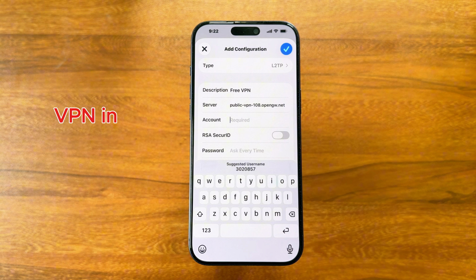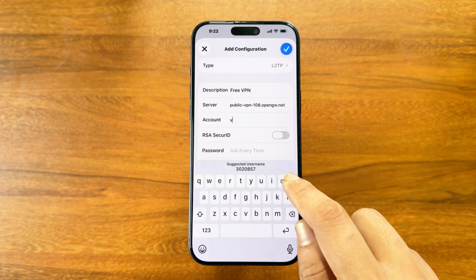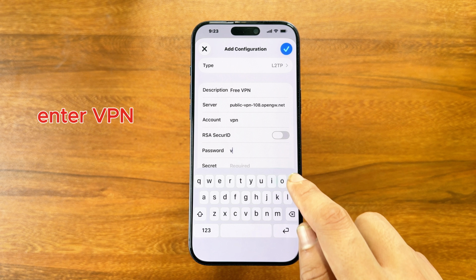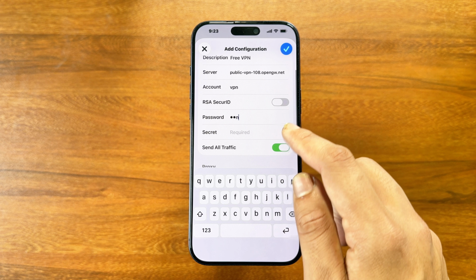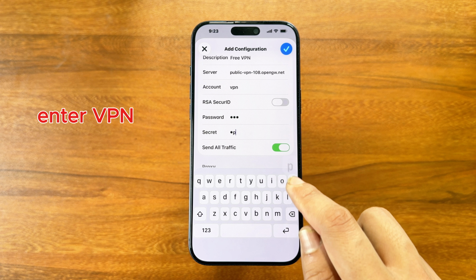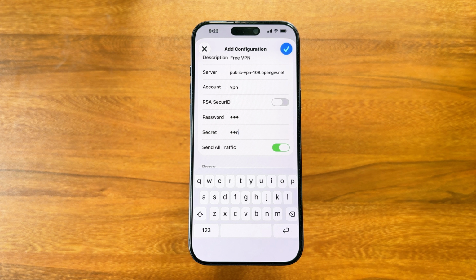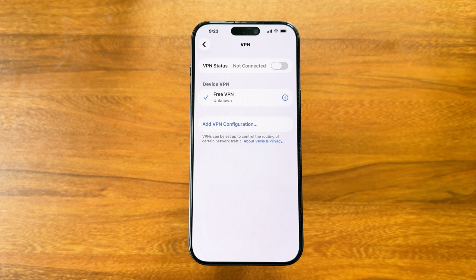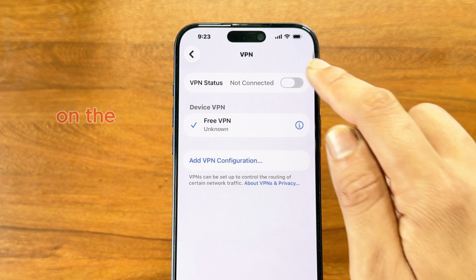Now enter VPN in the account option. Enter VPN as the password. Enter VPN in the secret option. After doing all this, tap on OK. Now turn on the VPN.